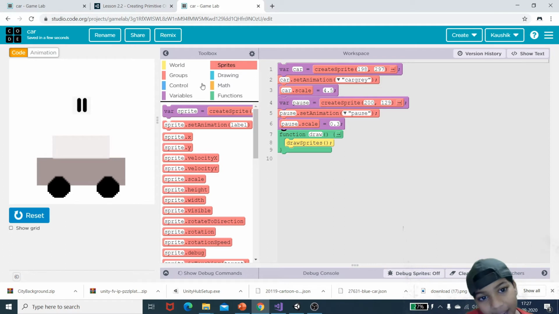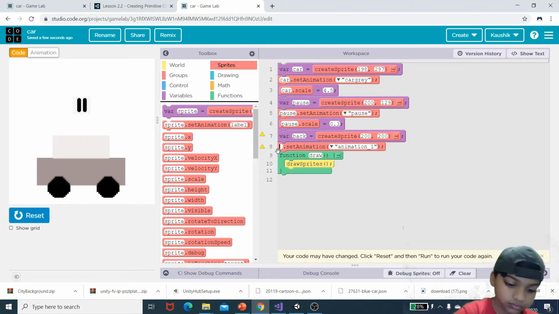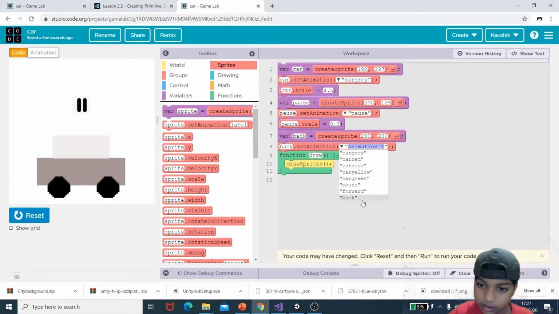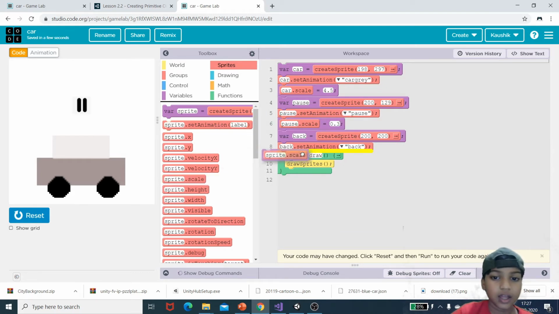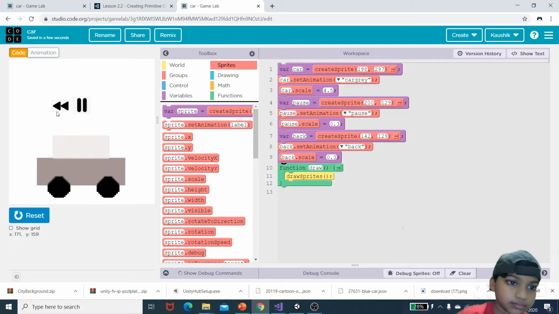We just need our back and forward buttons. So first create another sprite for back, and back set animation to the back animation, at 142, 129, and back.scale equal to 0.3. Reset and run. Now we've got our backward button, but our forward button is not there.